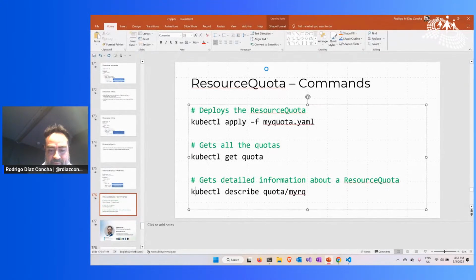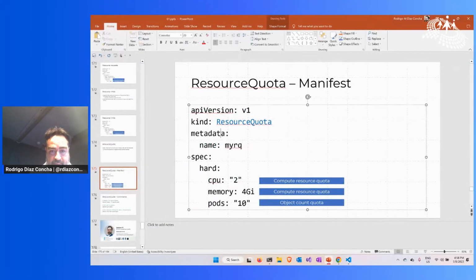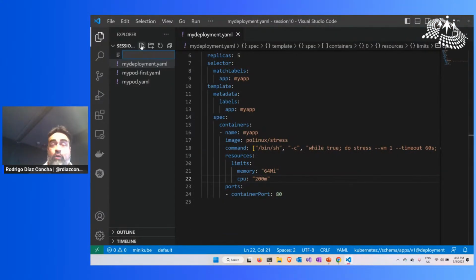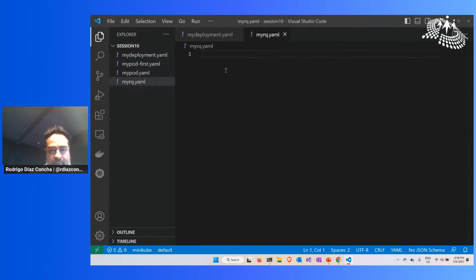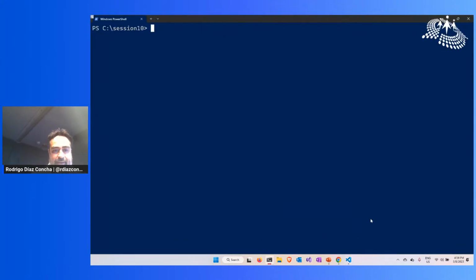This is great. Thank you. Okay, so cool. Let's do this, okay? Let me copy this because I don't have a template for creating quotas and I don't want to type everything, right? My resource quota YAML, let's type this: kind ResourceQuota, my resource quota, 2 CPUs and 4 gigs of memory and 10 pods and whatnot. Very easy thing to grasp. And here, kubectl apply, right?